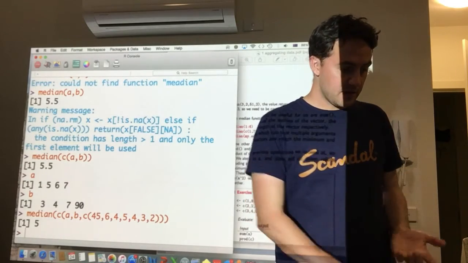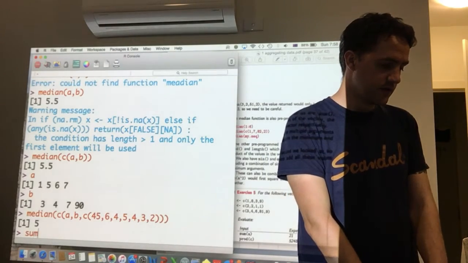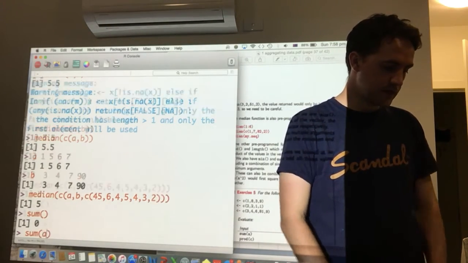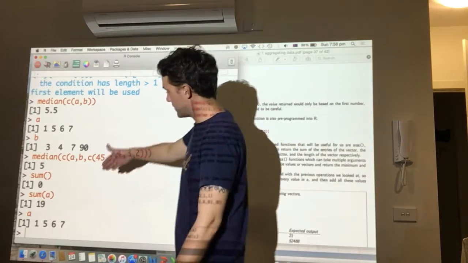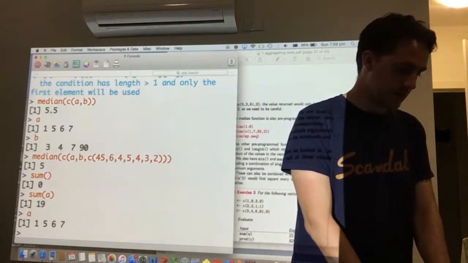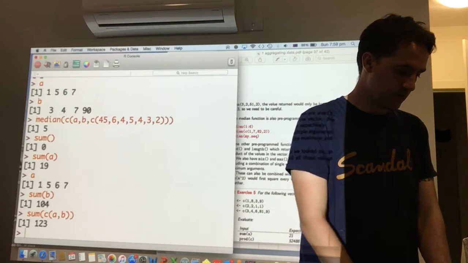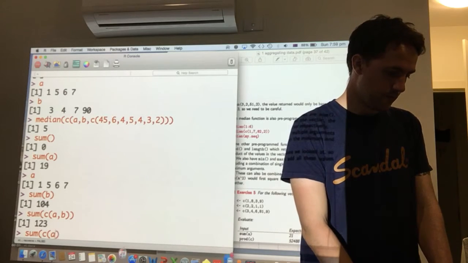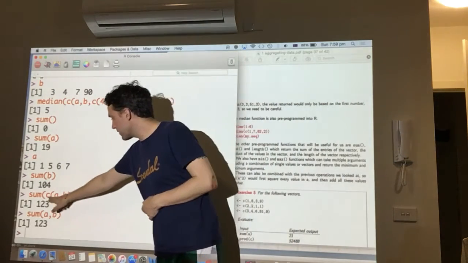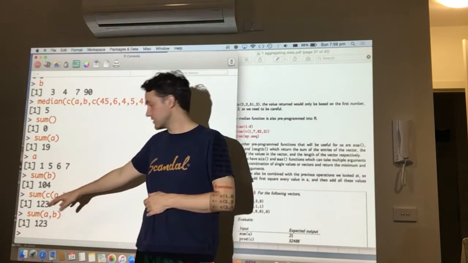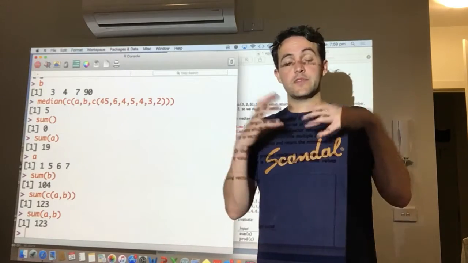So the median is one function. Other functions that are useful for us are the sum. So the sum of all the elements in A is 19. If we look at A here, 1 plus 5 plus 6 plus 7 is 19. We can do the sum of all the elements in B. We can do the sum of all the elements in A and B. And in this case, different to the median, whether we combine them together into a vector using c or have them like this, it's able to calculate the values there. So this is really useful for us.